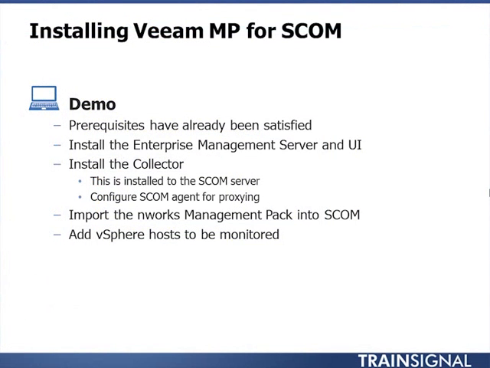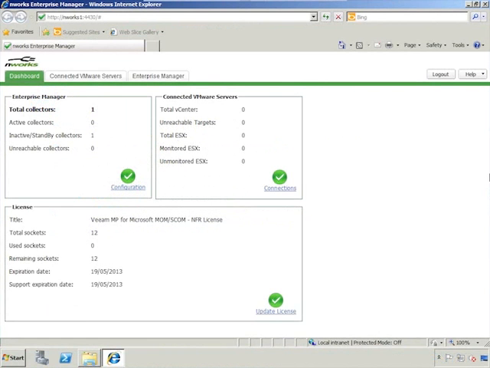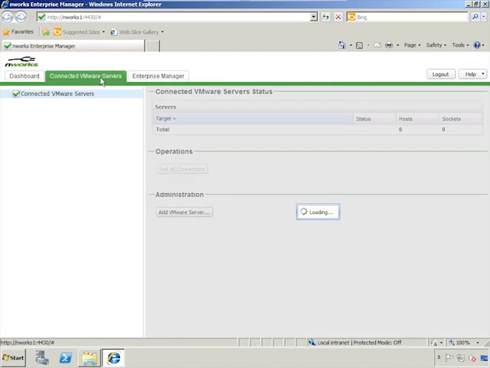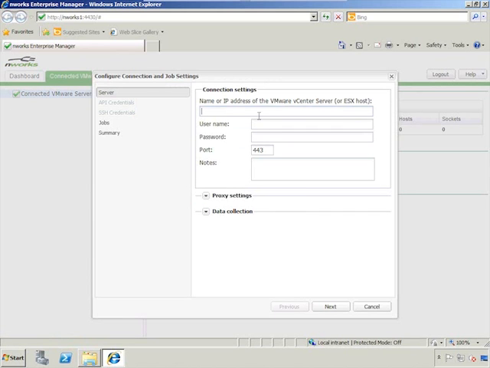Our next step is to add vSphere hosts to be monitored. We're going to go back to the NWorks server to accomplish this goal. And here we are back over in the NWorks console. And I'll go to Connected VMware Servers. And I'll choose Add VMware Server. The IP address is 192.168.0.171. This is a host, not a vCenter server. And I'll provide credentials for logging into that server. And click Next.